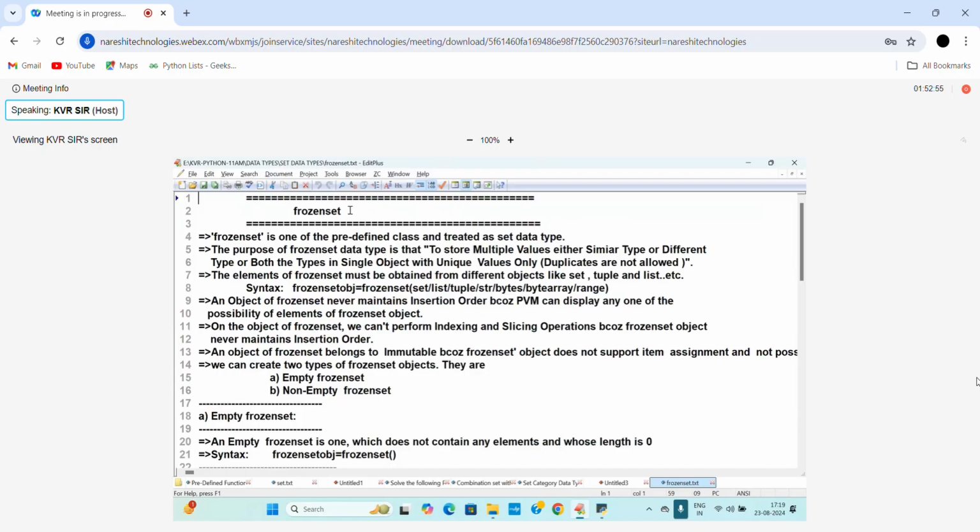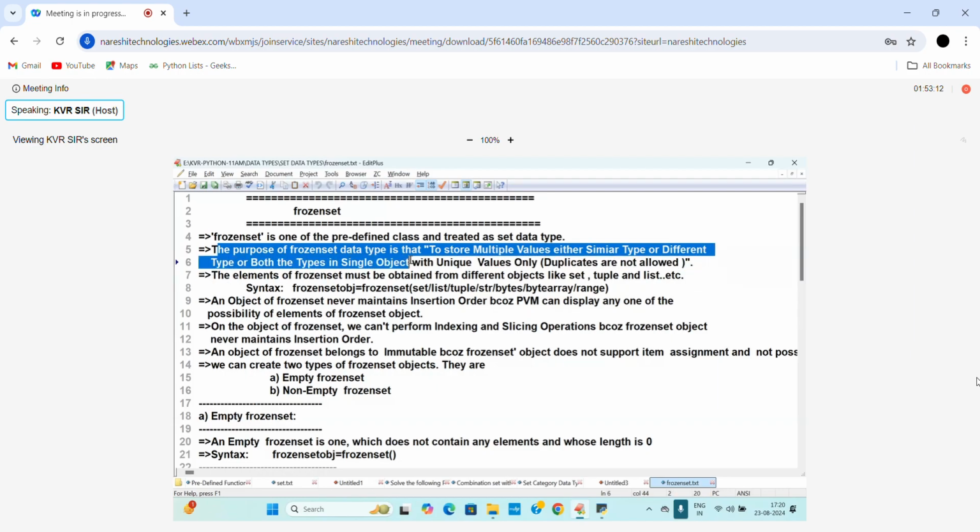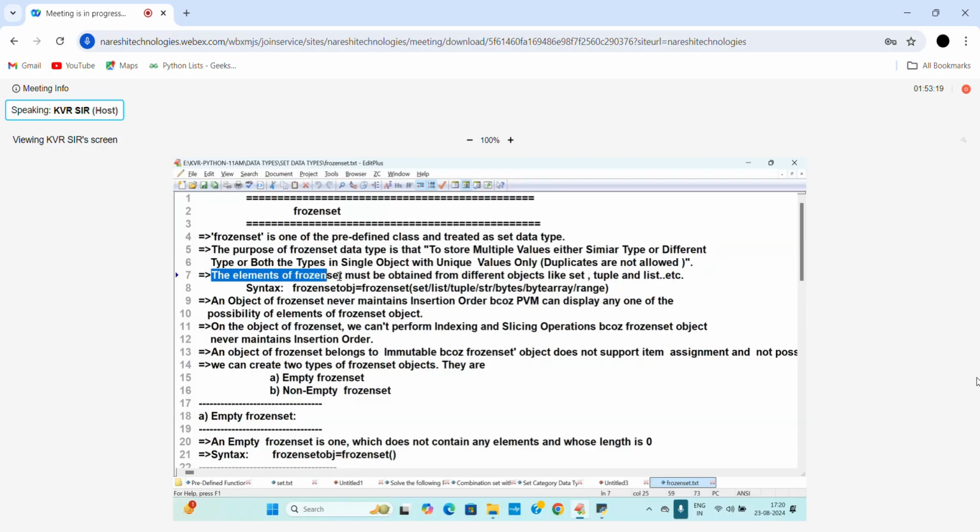Frozen set is one of the predefined classes treated as a set data type. The purpose of the frozen set data type is to store multiple values, either of similar type, different type, or both types, in a single object with unique values only. Duplicates are not allowed. The elements of a frozen set must be obtained from different objects like set, tuple, list, etc.